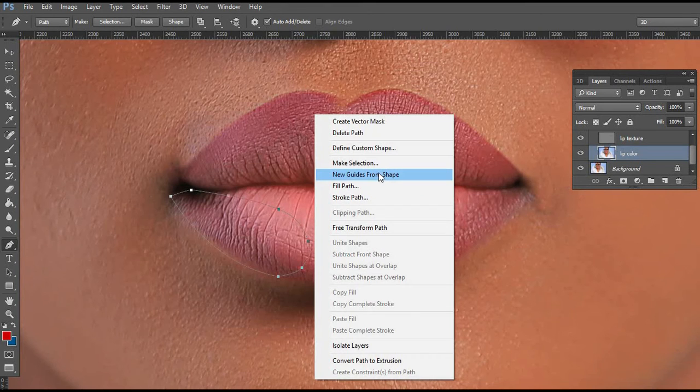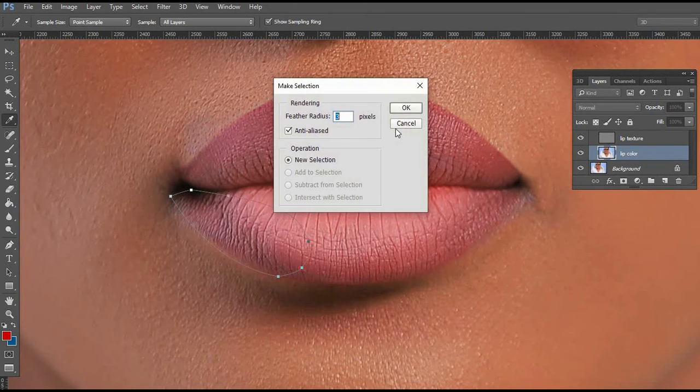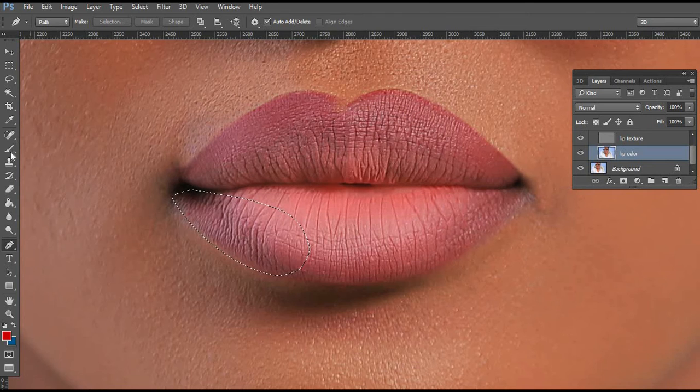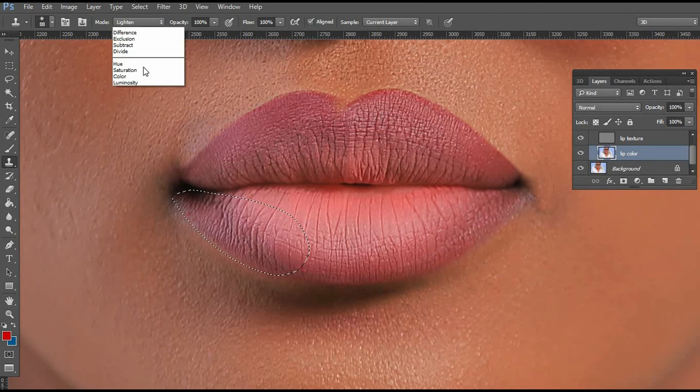So the difference here is that we're going to make the feather a bit bigger than the upper lip, since the line is a bit blurry. So what we are going to do, we're going to make selection and put the feather at 4. Yeah, and still we get this. You say darken.